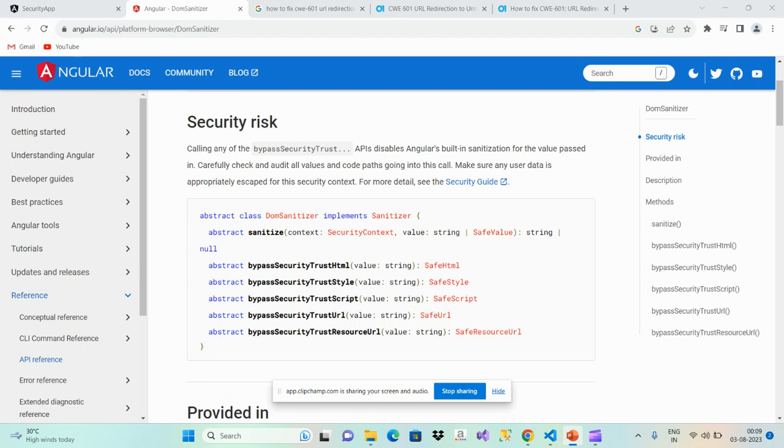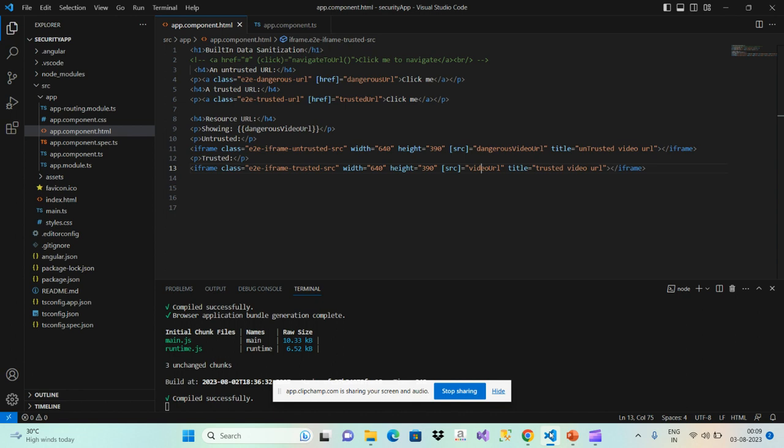Okay. And I will also give you one more walkthrough related to a real-time example. Basically these are the best practices that we should always follow whenever developing an Angular application. Otherwise your application is vulnerable to cross-site scripting attacks. I will show you one more example.